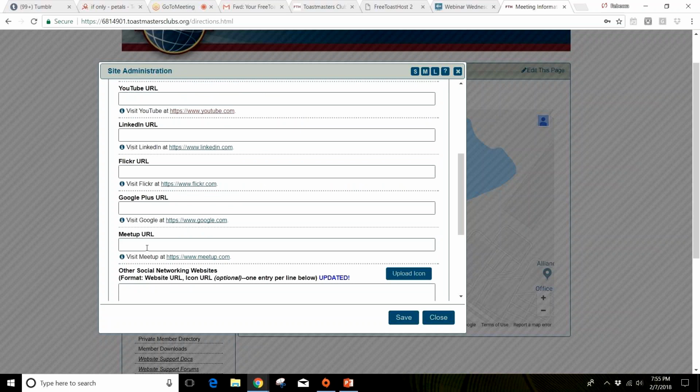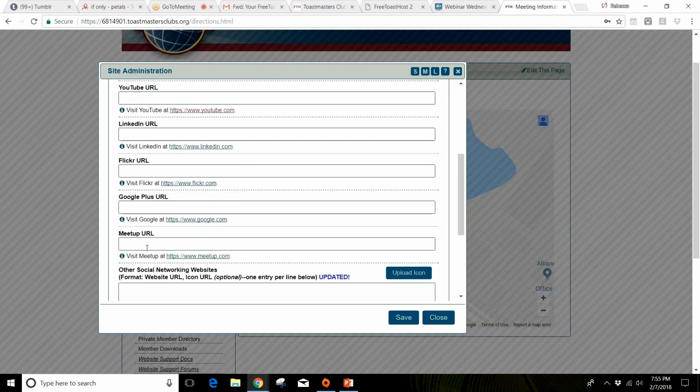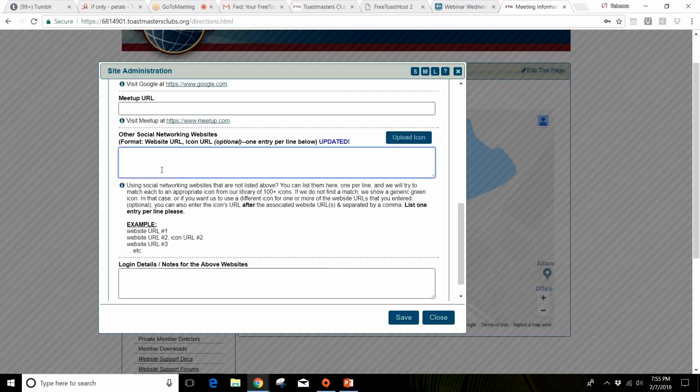So especially for those of you who are starting to get into the Meetup, this is a great place to put it. And then if you have other social media websites, you could put those in if you know what the website URL is, or the icon's URL. So let's just say you're on Snapchat or Pinterest or one of the others. You can add those things in there too.